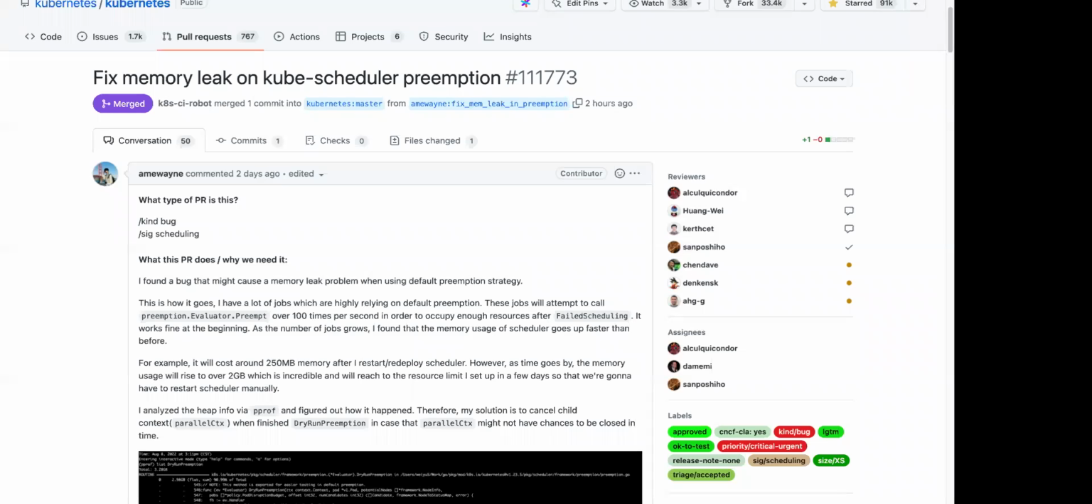Has anyone tried to just use grep to see all the places where this WithCancel context is created, and if there's a corresponding defer call of the cancel?